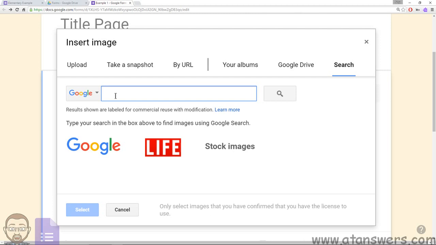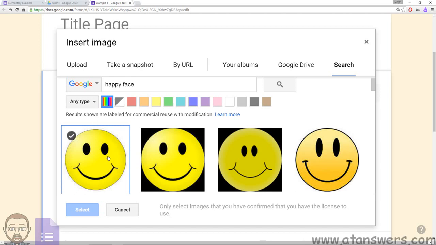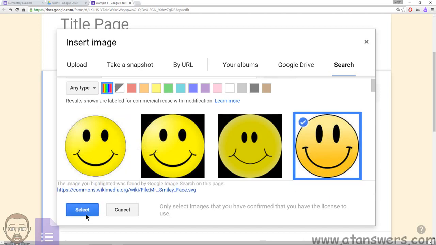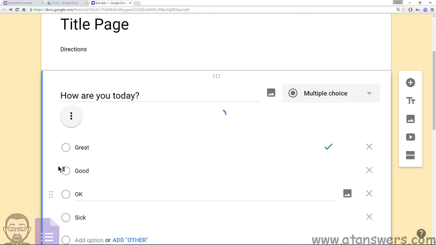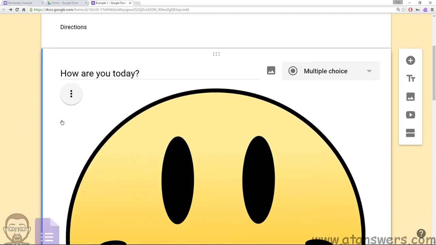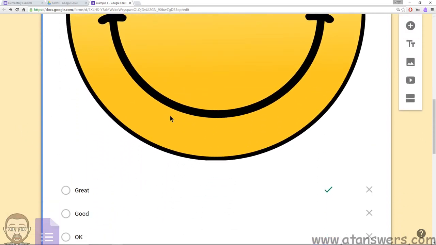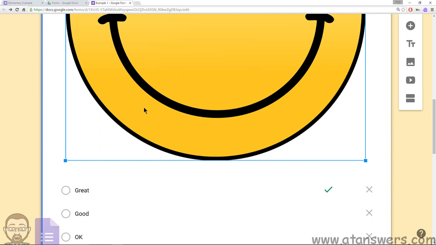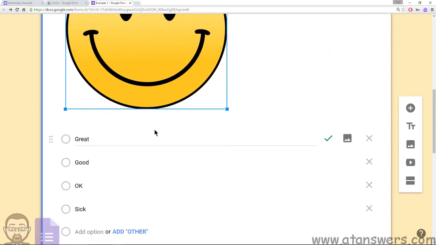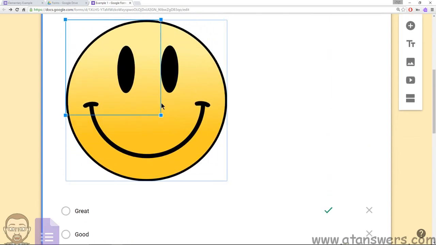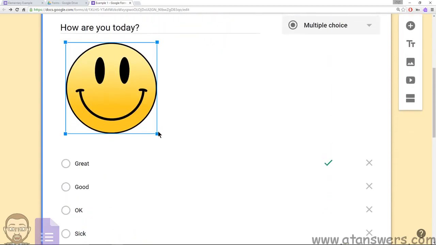And I'm just going to look for a happy face. That looks like a good one right here. Select. Whoa, that's a big happy face. I want to make it a little bit smaller. So I click it and I can drag the corners. And there we go. A regular size happy face.